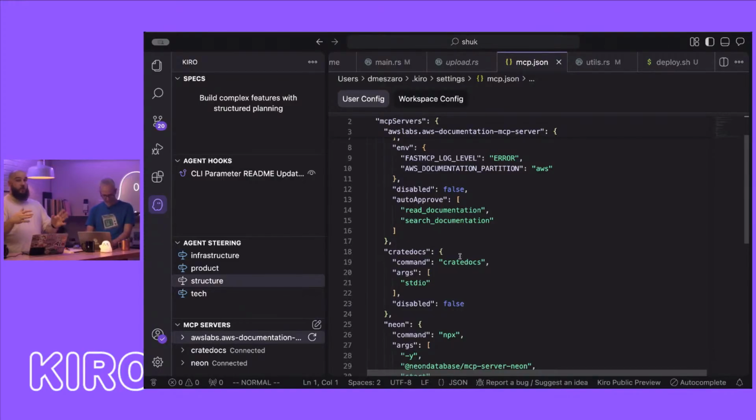No matter whether you're vibe coding or using spec-driven development, it's able to do that, and it's just a thing that comes with the editor, with Kiro itself. It's there for you, and you can start using all of these things.